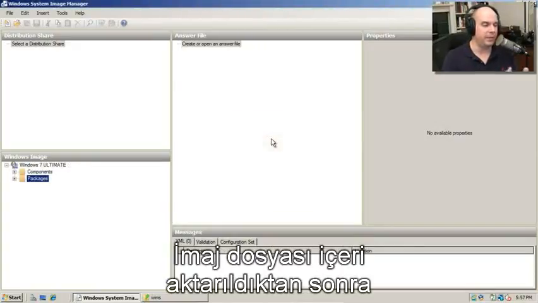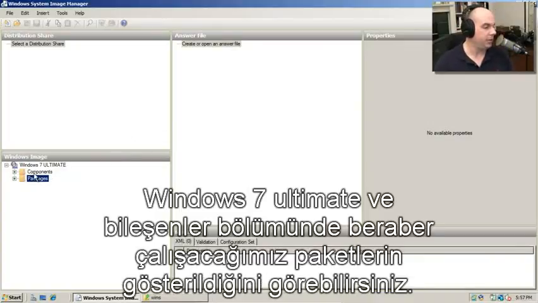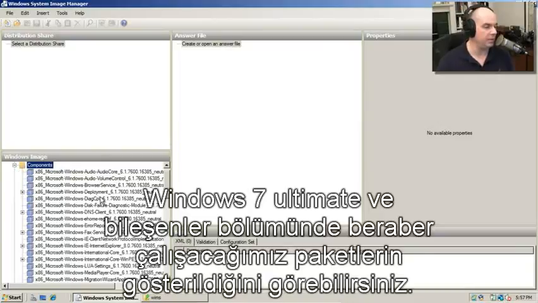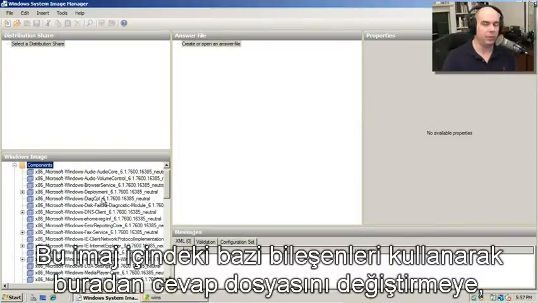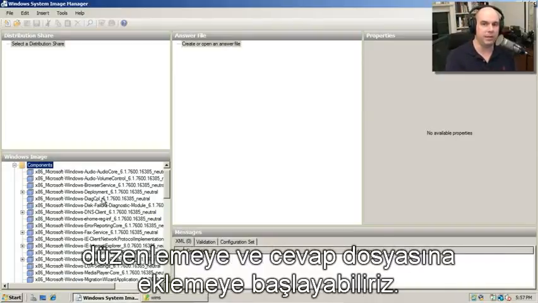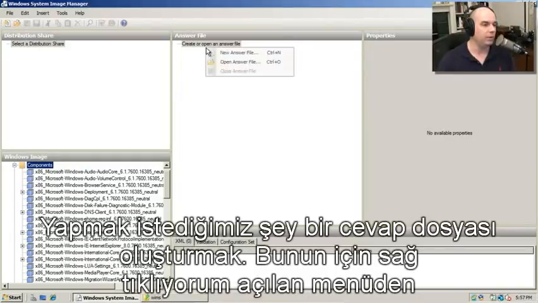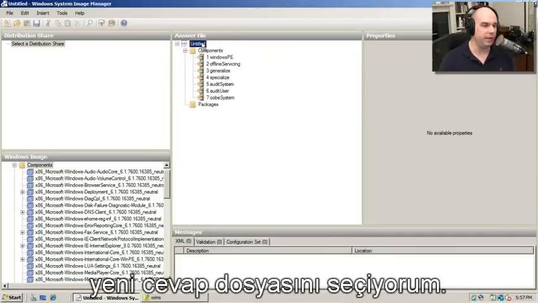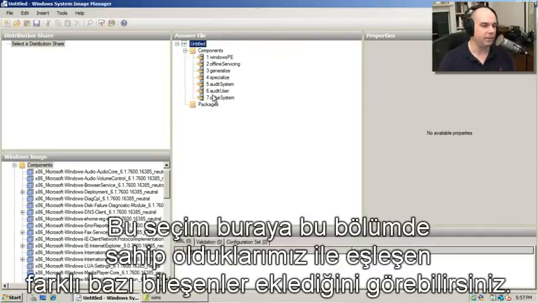Once the image file has been imported, you will see that showing now Windows 7 Ultimate, and we have packages and components that we can work with. This is where we could start changing and modifying and adding to an answer file using a number of these components that are in this image. What we want to do is create an answer file. So I'm going to right mouse click on the answer file window and choose new answer file. And you can see it adds different components here.